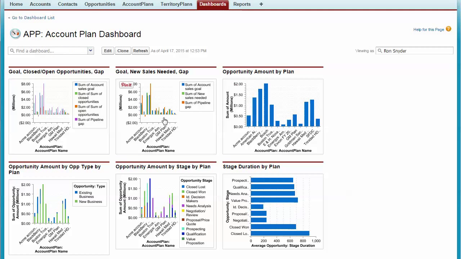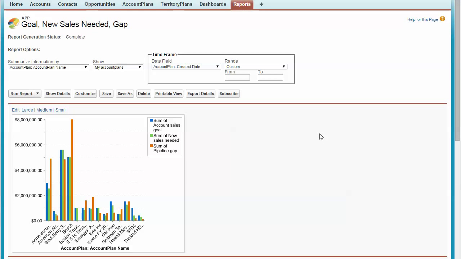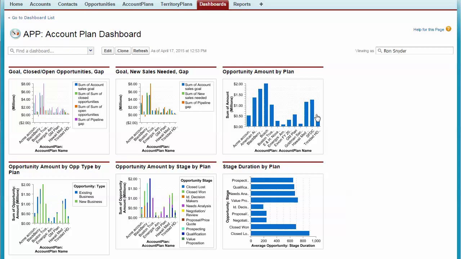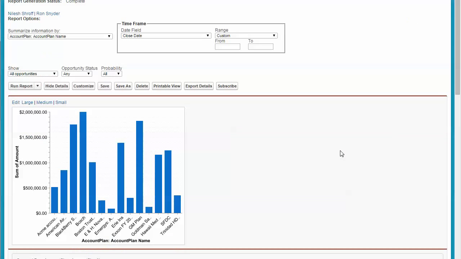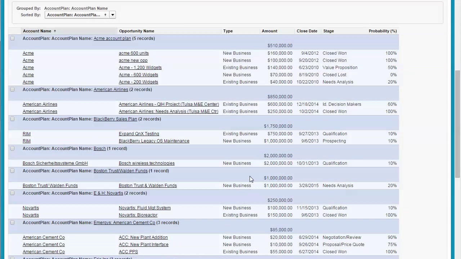Another view, a similar view, but gives you insight into slightly different data, shows again the goal in blue, the pipeline gap in orange, and the sum of new sales needed in green. Okay, so this is good for you if you are an account manager or if you're managing a group of account managers. Let's say you want to see what your total amount is by plan. So the amount of opportunities, the sum of that in each plan is shown here in blue. And again, you can go down and see the data.